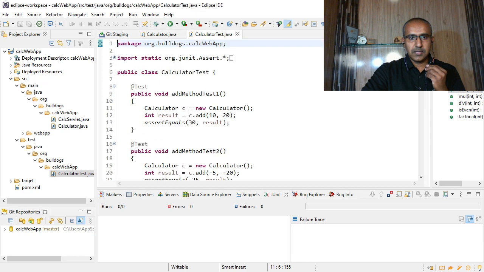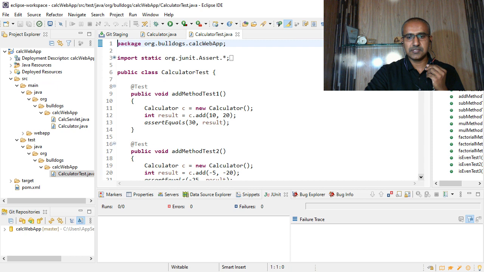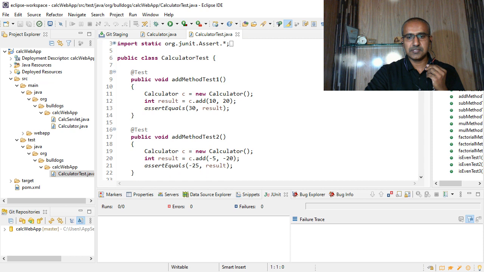Then we have this test class, which already has a bunch of tests for different methods. For instance, we have a test for the add method. The name of this test is addMethodTest1. Then we have addMethodTest2, and so on.